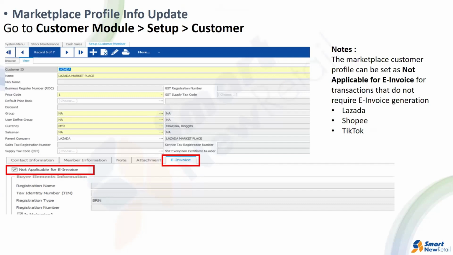Let's say we take Lazada for example. Okay. For this marketplace customer, at the e-invoice tab at the bottom here, you can see there is a checkbox for not applicable for e-invoice. Okay. For those that do not require e-invoice generation, you can tick this one, not applicable for e-invoice. Okay, then you can save it.